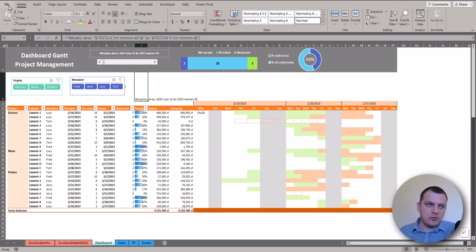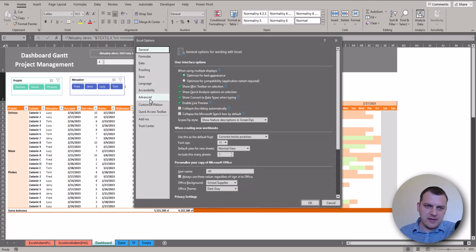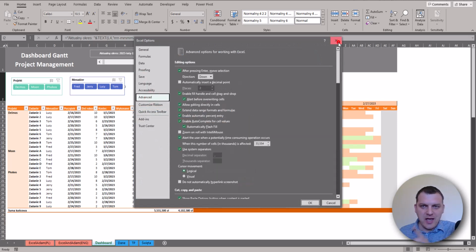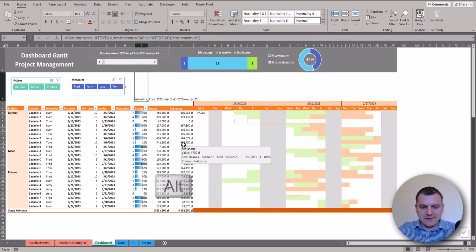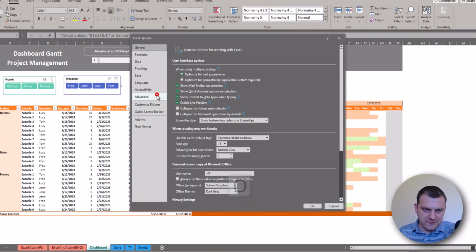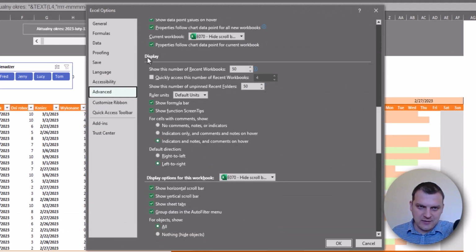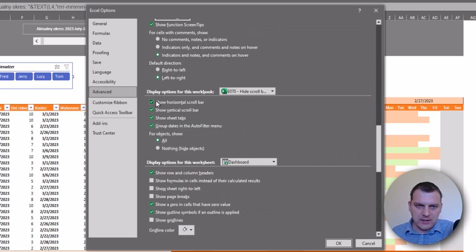We can go to the File menu and then Options, and here we can go to the Advanced tab. If you like shortcuts, you can press Alt T O and go to the Advanced tab, and then we are going to the Display sections. The first display section works for all Excel files, so we can hide the formula bar. Then we can go to the display options for this workbook, only this workbook.